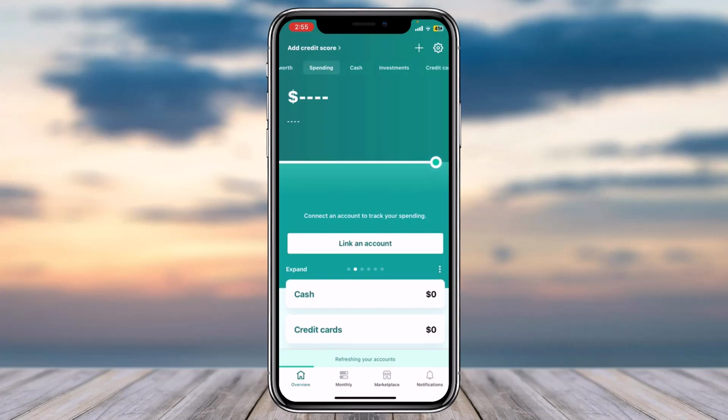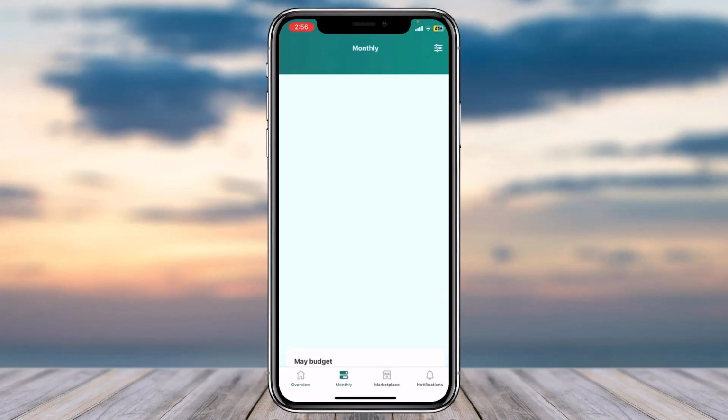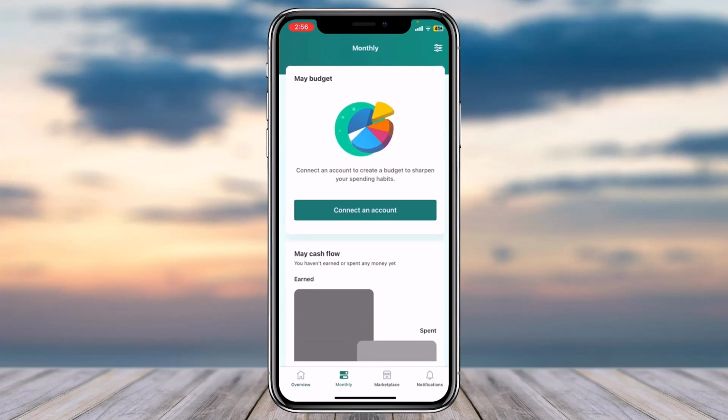Now once you're logged in, your homepage will look somewhat like this, where on the bottom side of the screen you can see 4 different options. Simply tap on the second one, which is monthly. After that, you can see the option May budget. Currently, since this is the May month, you'll have to create a budget for this month.